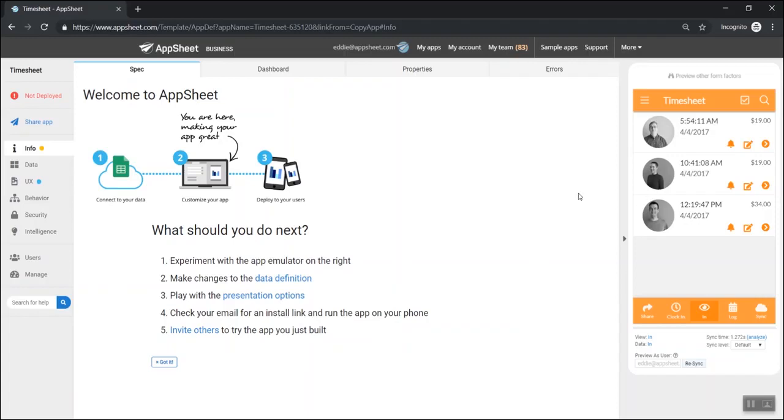Our users most commonly use Excel or Google Sheets as a starting point, but you can also use other cloud-based spreadsheets or databases as a starting point. So let's take a look at the app.